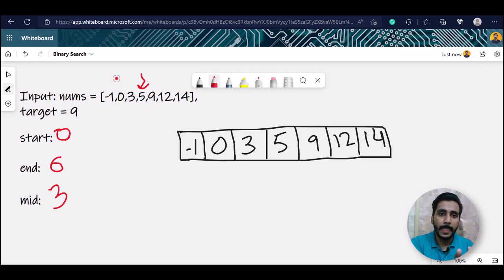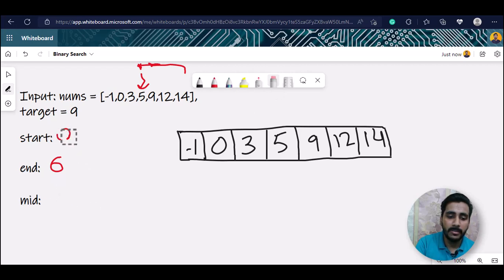The element at mid is less than the target, so it means that the target exists in the second half. So what we will do is increment the start pointer to mid + 1. As mid is 3, start will be mid + 1, it will be 4. And the new mid will be 4 plus 6, which is 10, divided by 2, that is 5. Okay, so let's now erase this.